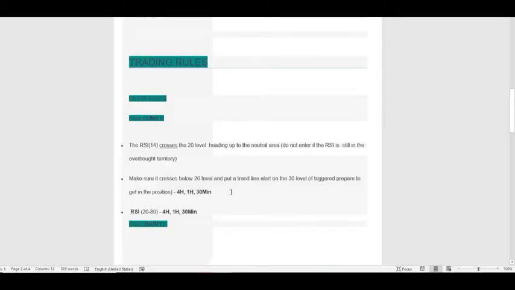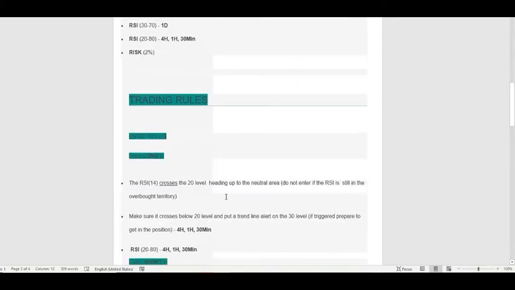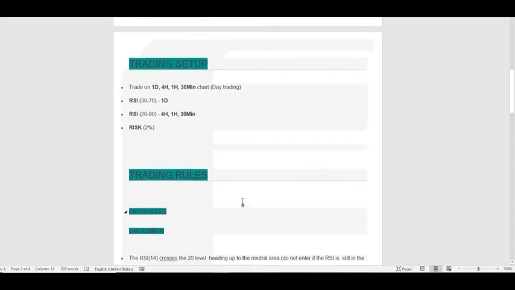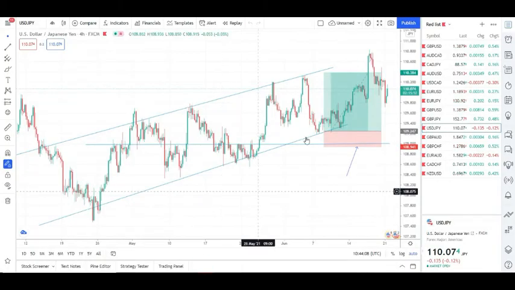I'll show you, right? So that's what we are saying here. We are saying make sure it crosses the 20 level, right? Put a trend line alert on the 30 level. If triggered, prepare a position, right? That's what we are explaining here. If you want to go long, so this is for going long, right?